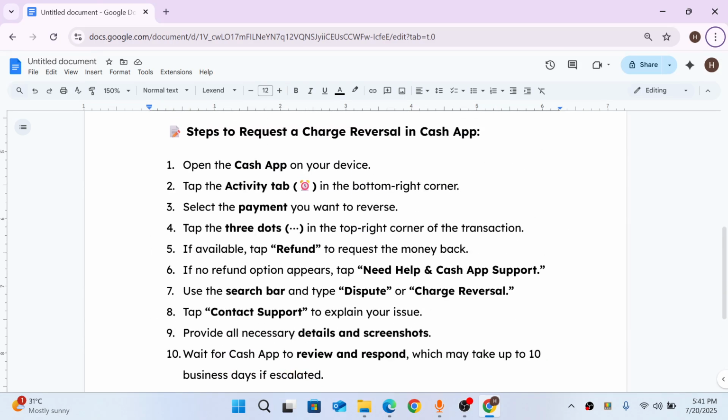First, open your Cash App on your device. Now tap on the Activity tab in the bottom right corner. This section shows all the recent transactions. Scroll and select the payment you want to reverse. Tap on it to open the transaction details. If the transaction is eligible, you will see the refund button. Tap that to send a refund request directly to the recipient.